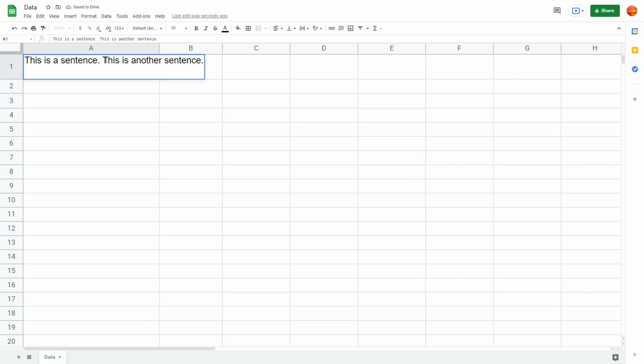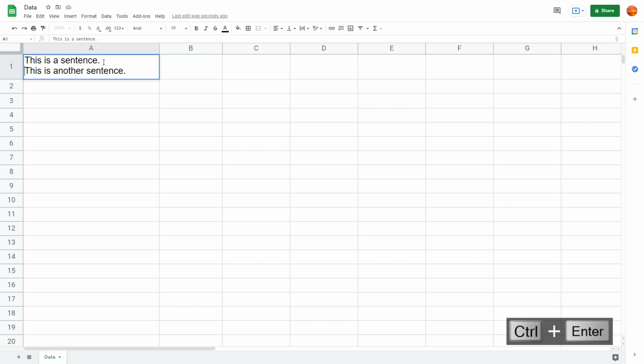But let's say I want this in another line right here. So if I were to press enter, you can see that I actually come out of the cell. But let's say I want a line break right here. Then what I can do is I can go around over here. I can hold control on my keyboard and press enter. And now what happens is that it adds in a line break right here.